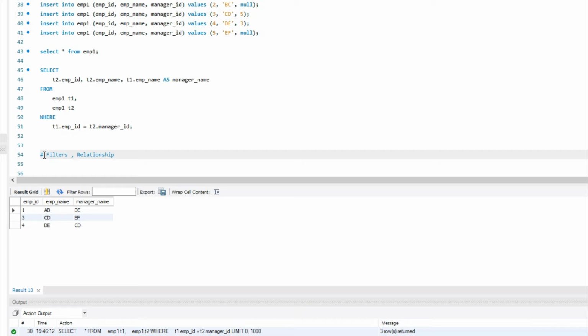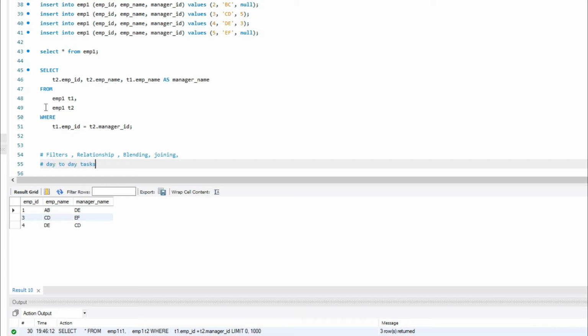And they asked me about the blending concept and the joining concept in Tableau. Yeah, only these basic concepts they asked me. Apart from that, they didn't ask anything extra. They also asked what my day-to-day task is, so I just explained it to them in brief. And yeah, that's it. It covered the entire interview.